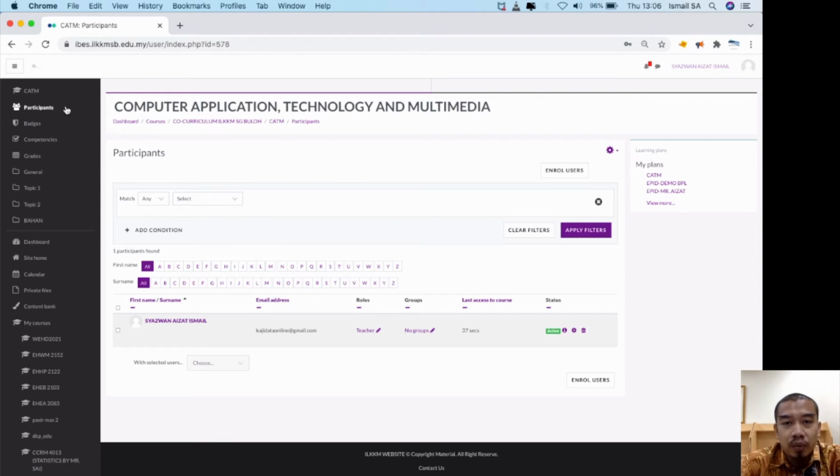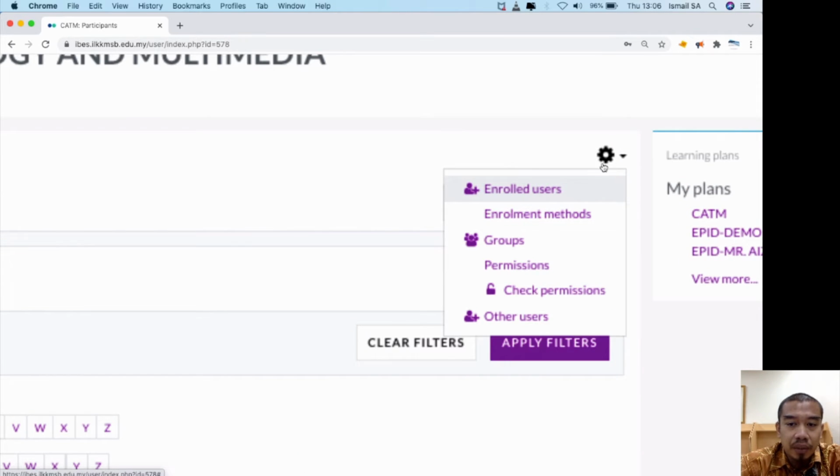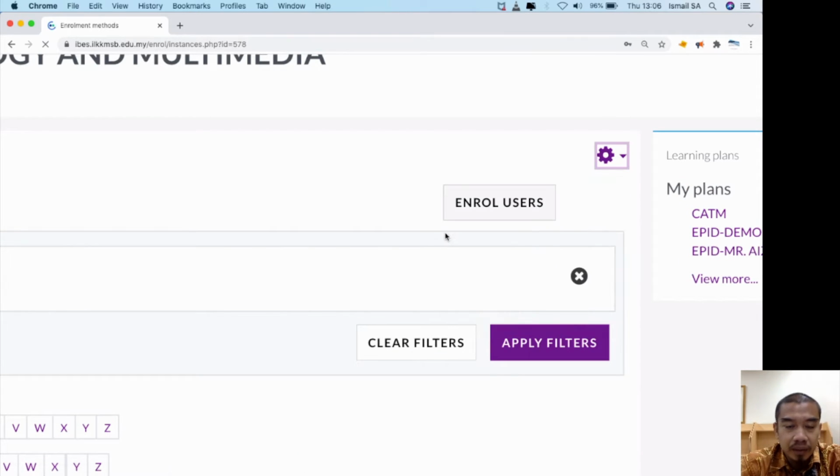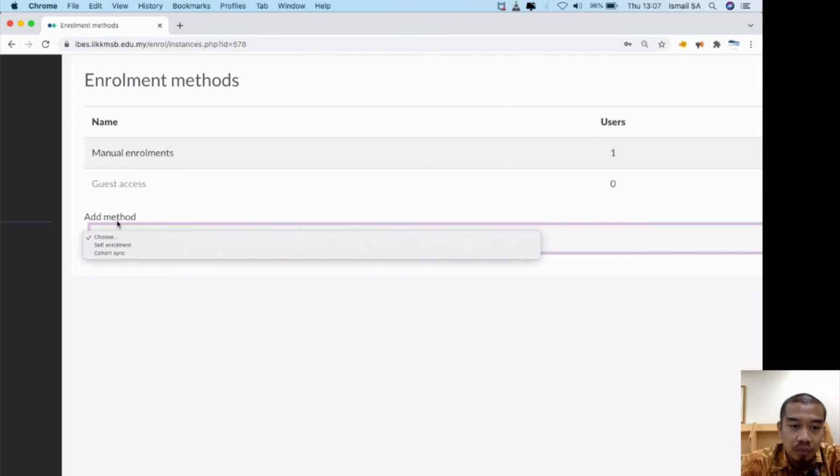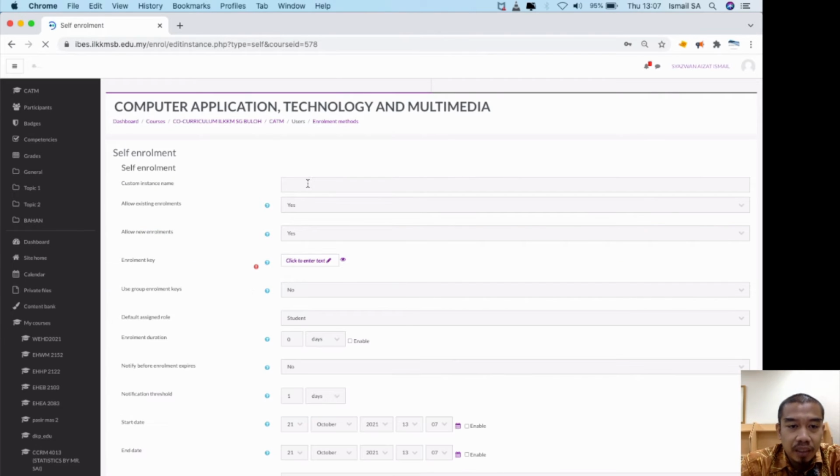You have to allocate and design your group according to the needs of your specific course. So the next step is you go to this icon and then proceed with the enrollment methods. You can see there are a few enrollment methods, and perhaps only manual enrollment and guest are available, but you do not have self-enrollment. It's okay because you can select from the add method over here. You can proceed with self-enrollment, and it will give you the custom instance name with regard to this item.